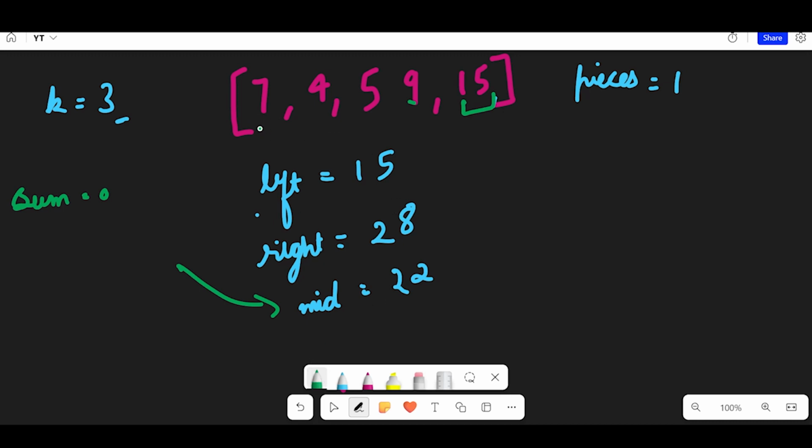First element 7, sum will be 7. Second element 4, sum will be 11. Then it is 5, sum will be 16. Now 16 plus 9 is 24, that is more than the mid value. So we'll have one array from here up till 5, then your 9 will be your other array. Now that is basically it.